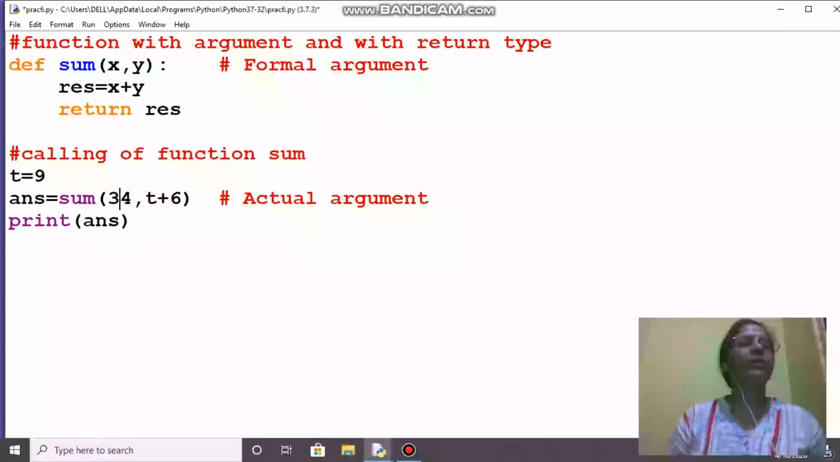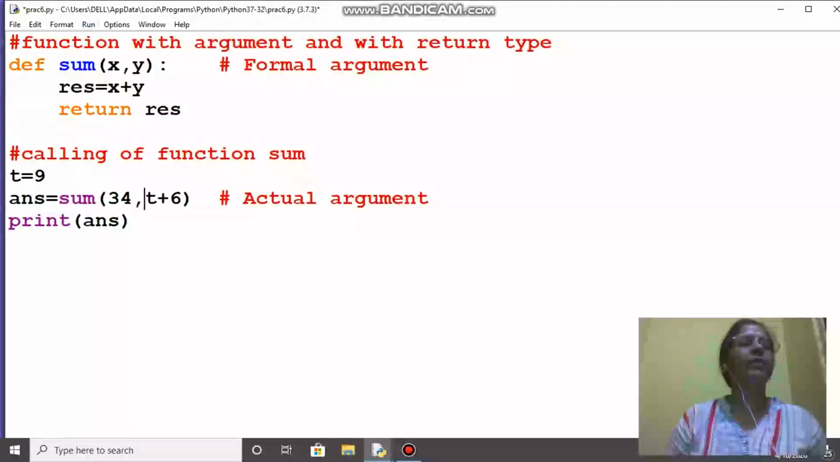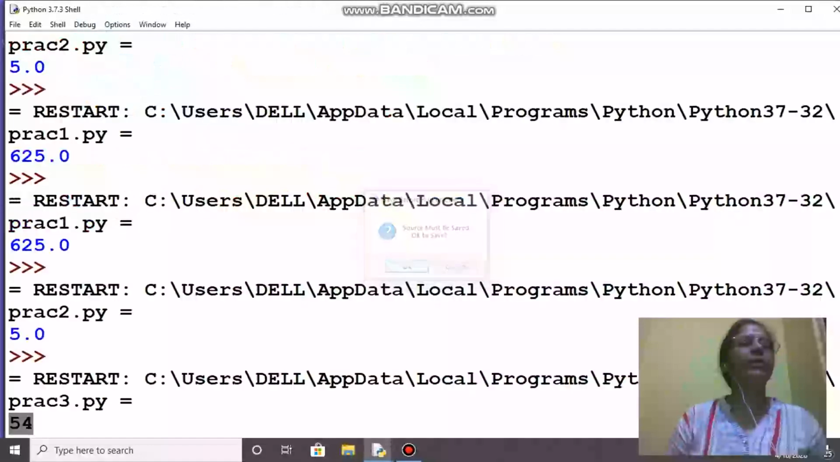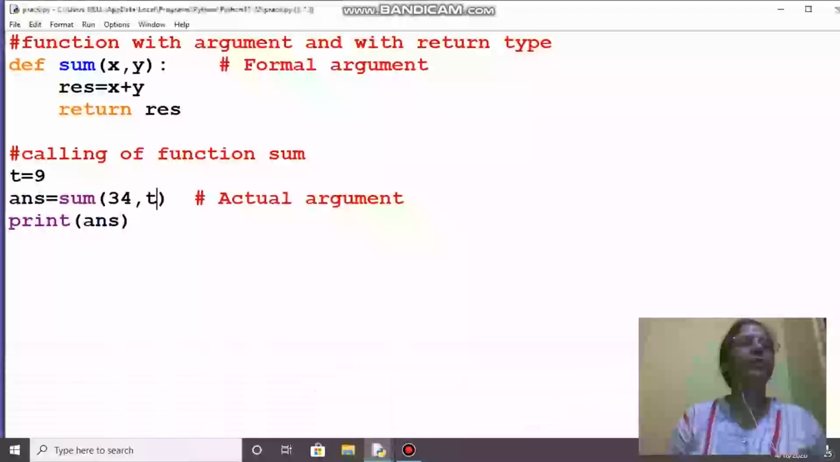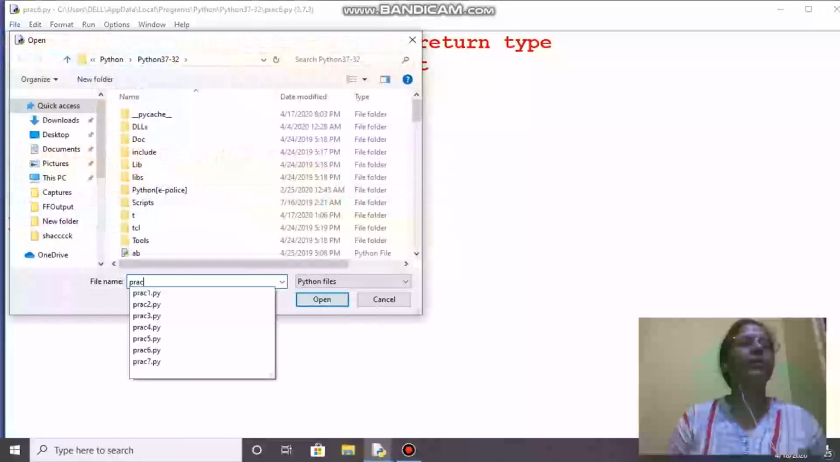So in this function we have seen. Now if you are running, you will get the output of whatever you are writing here. So 34 plus 9, it should give the answer. First we'll be saving the file. It should give the answer 43. So you can see here the answer is coming 43. Then in another example, let us see.